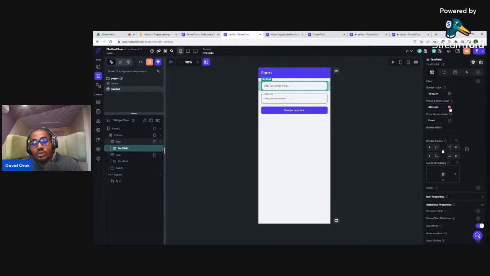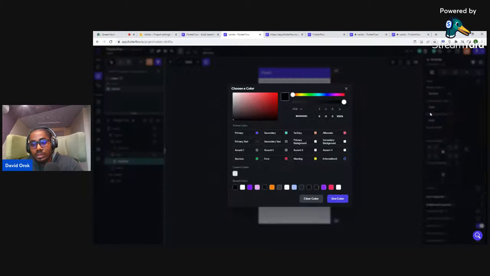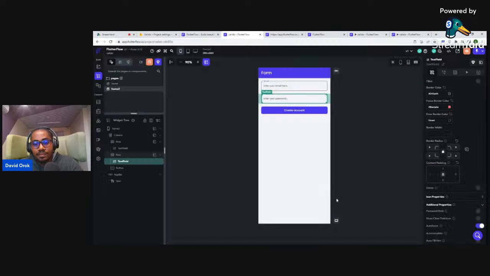We want to be able to use this to show the user something. If they don't fill the form properly, or they've not filled it at all, then we'll show the users the color red, of course. Red shows there's a danger, there's a problem, it needs to be fixed. So let's go ahead and come to the second one, the password field, and do the same thing. Focus border here, and then I'll pick this color, red.